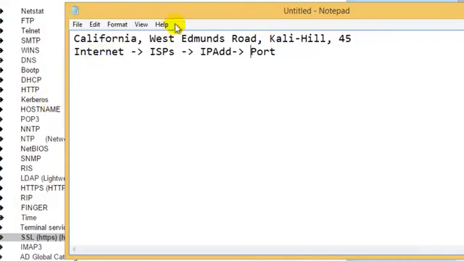Perfect. So California is the internet from where exactly it comes, and then we have the West Edmonds Road, that is the area, that is the ISP, which area we are on exactly. The IP address would be the specific area where we reside. Multiple people can have the same IP address. You may have heard that a person has a unique IP address, but trust me guys, multiple people do have the same IP address, but the ending may be different, or the ISP may be different.